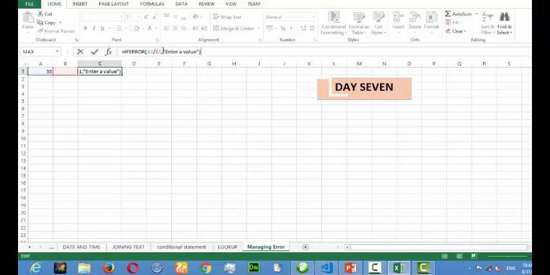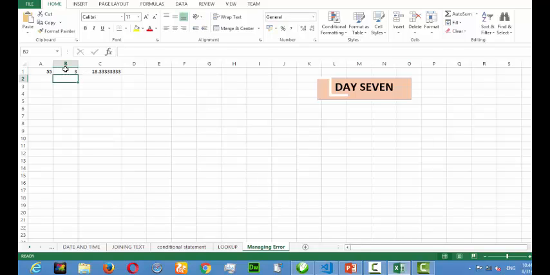So if the cell is empty, it's going to tell you "Enter a value". Then you need to fix that up. When I strike enter key, this is what you are going to be seeing instead of the Microsoft Excel's error. So if I enter a value here, say 3, and strike enter key, automatically I have an answer here. So now let's look at how we can also manage this error using the VLOOKUP.